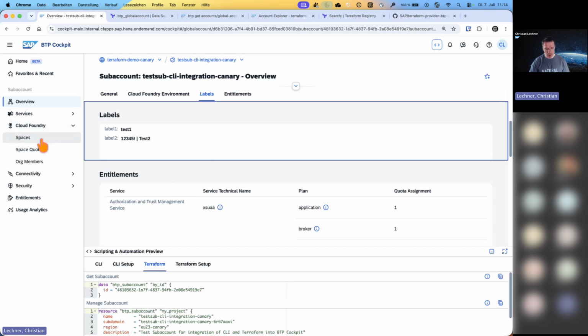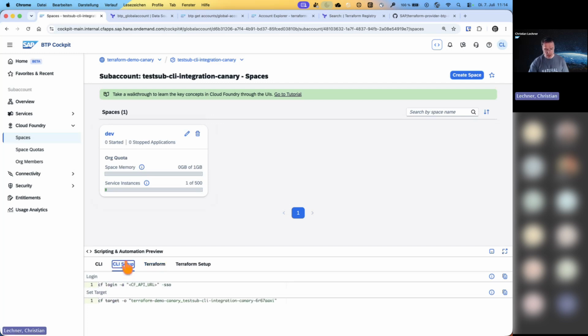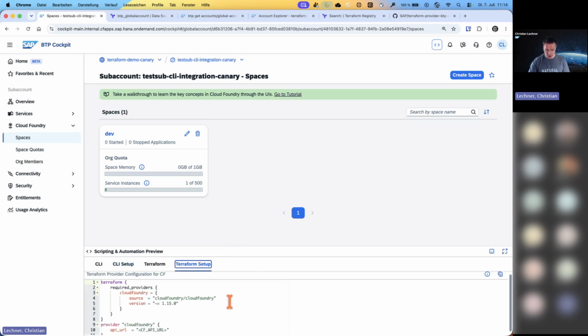We have the same now with regards to Cloud Foundry, where, as you can see, the CLI, of course, switches because the BTP CLI does not cover Cloud Foundry resources. That's part of the Cloud Foundry CLI. And of course, the same for the Terraform provider, where we have the Cloud Foundry provider in place, and that's also covered.